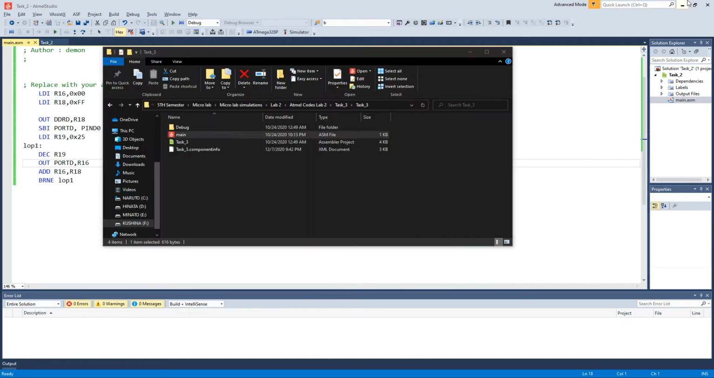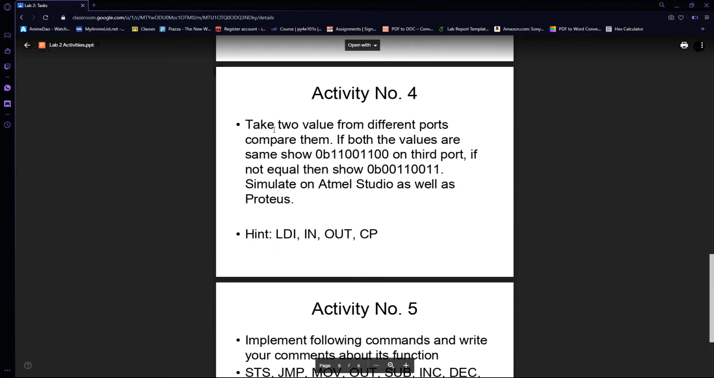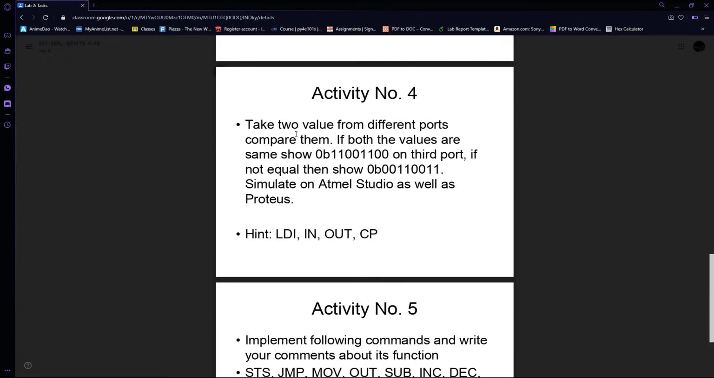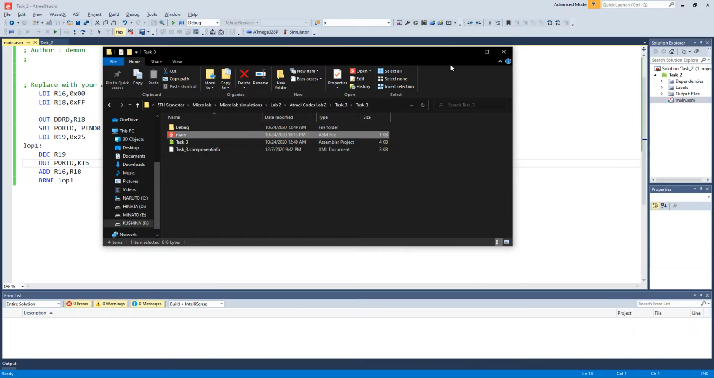and now let's move towards our task 4. Task 4 is to take two values from two different ports, compare them, and show on the third port whether they are equal or not. If they are equal, then one value will be displayed on the port, otherwise another value will be displayed on the port. So let me show you the Proteus simulations first.